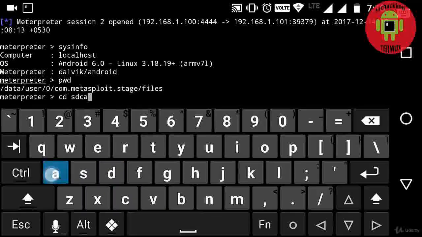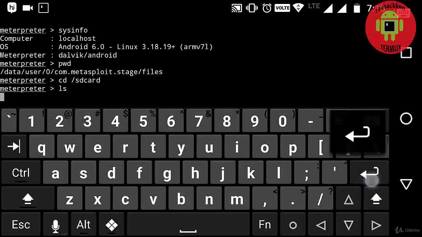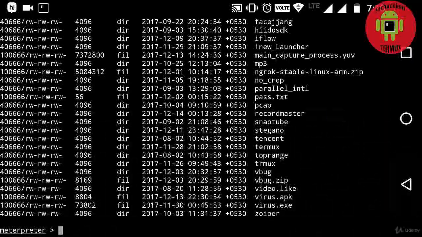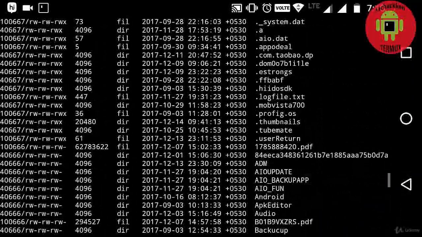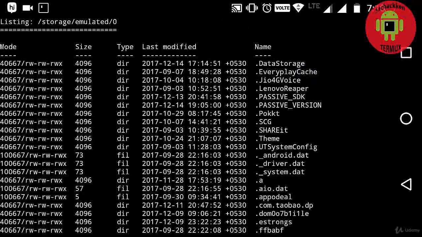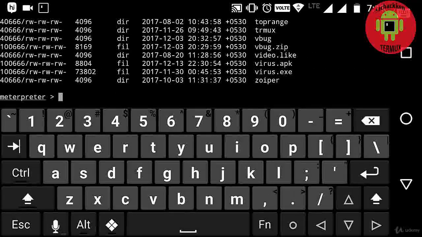Now entering into the SD card by typing cd /sdcard, then pressing enter, next typing ls command. Here you can see all the directories present in the victim phone. You can see the shared directory, themes, and some more directories. Next, if you want to create any directory in the victim phone, you should make use of the mkdir command.